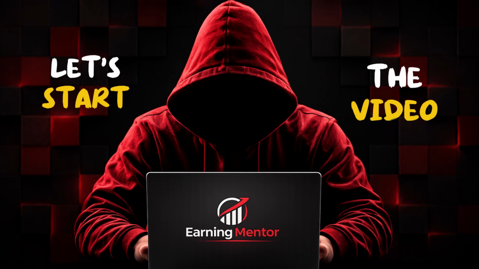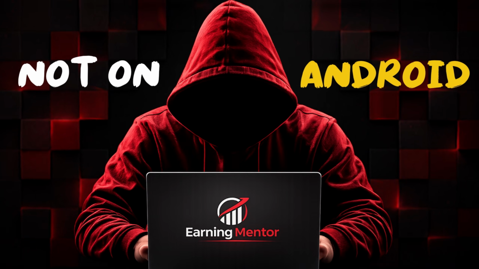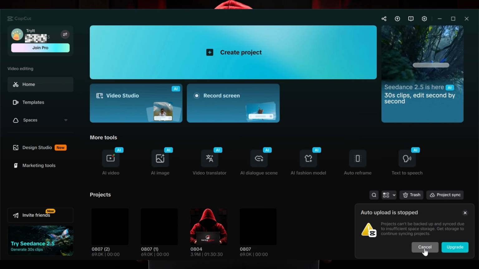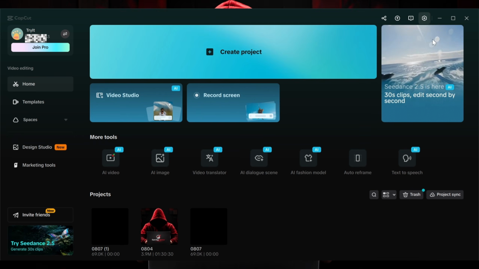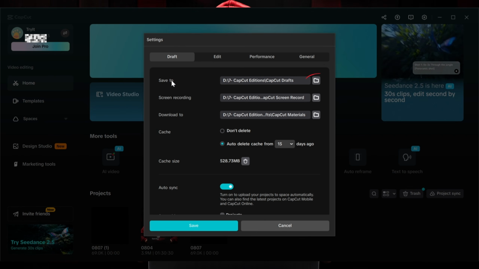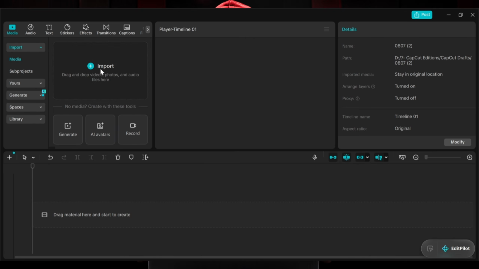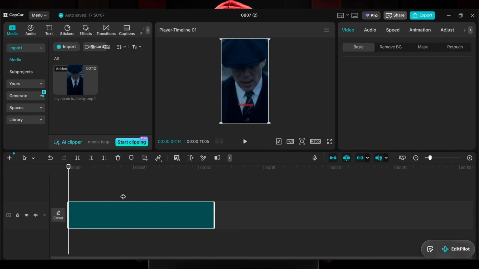Let's start the video. Point to note that this method only works on desktop CapCut, not on Android. First, open the CapCut. Then go to the settings. Change the drafts export location where you can remember and access it easily. Then click save. Now from the home page, click create project. Import any random file you want.